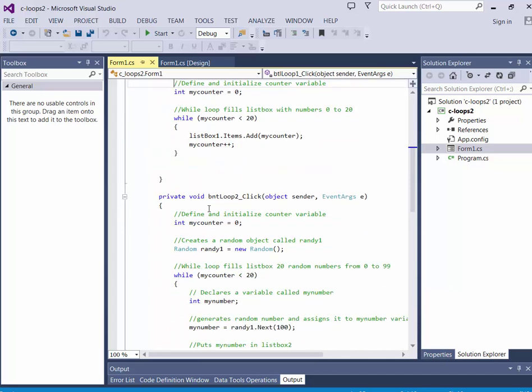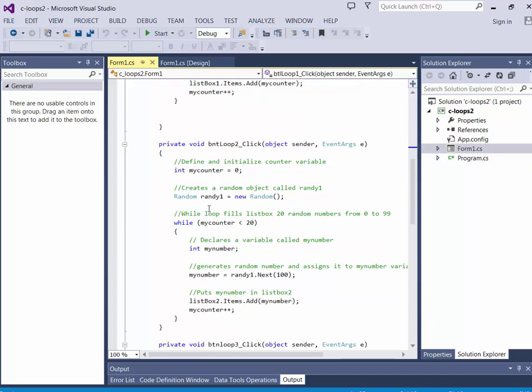The next loop I have, I just wanted to show you another while loop. It just does something slightly different. It fills my list box with random numbers. So you might remember from our random number video that to create a random number, you use the random keyword. You can call it anything you want. I happen to call this one Randy1 equals new random. So that's how I set up a random variable.